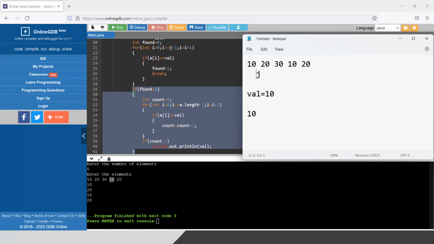After that, when j is in this position and value becomes 20, obviously I couldn't find any 20 in previous positions. So I will calculate the frequency of 20, and I will print 20 because it is having the count greater than 1. After that, j is in this position and I will again check the previous positions. I couldn't find any 30 in the previous positions. So val is 30 and I couldn't find any 30 in the previous position. But the count or the frequency of 30 is not greater than 1. So I will not print.